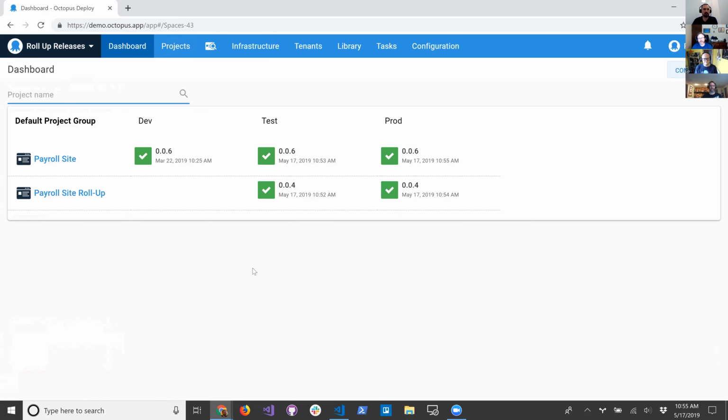But that is it. Any other feedback, ideas on that scenario or that approach?